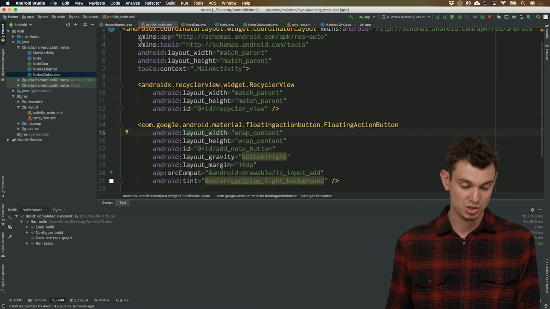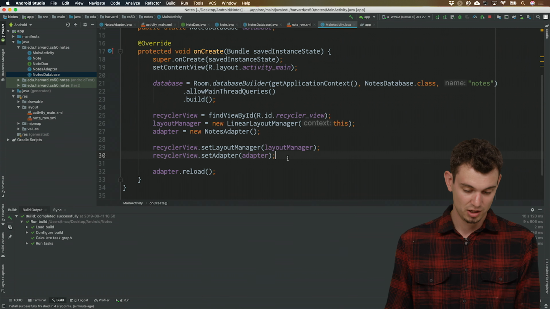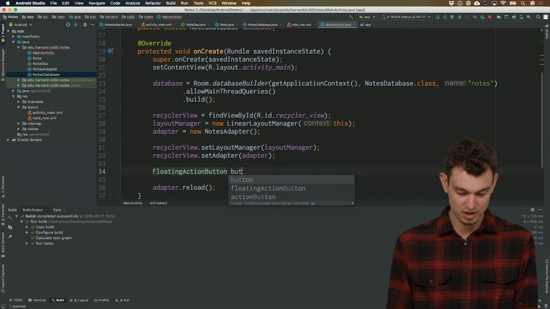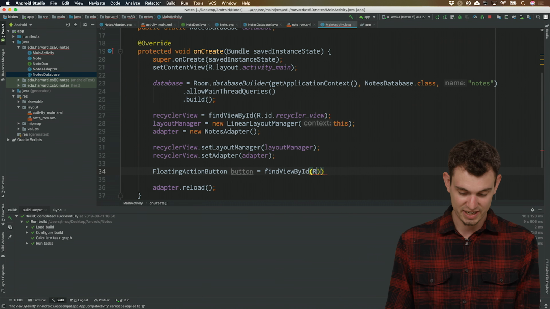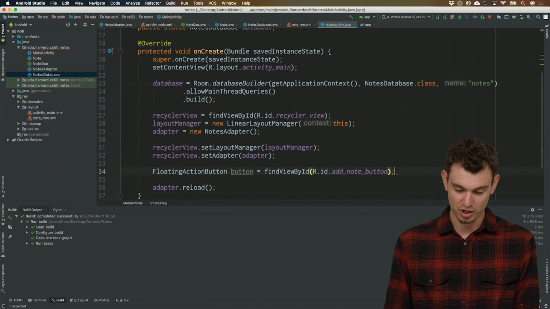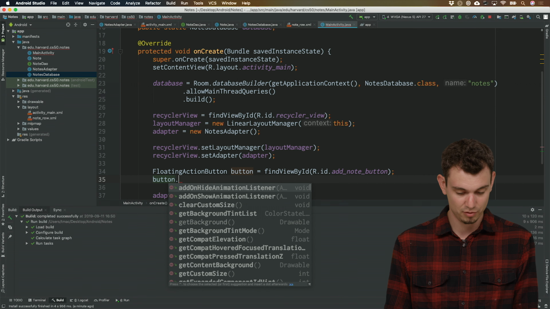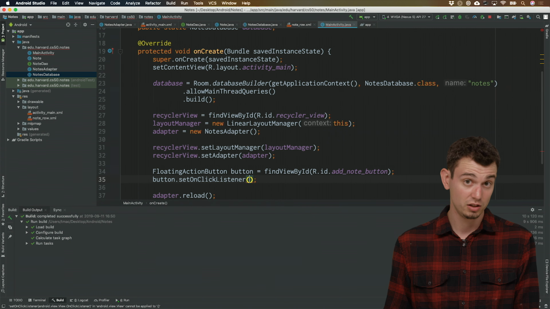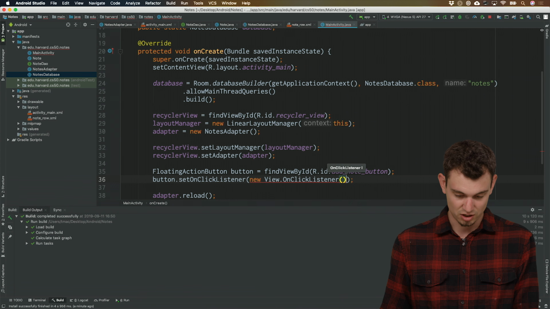To add an action, let's jump back to our main activity. And then on create, let's grab that floating action button. So we'll create a button object. And we'll set this equal to find view by ID. And we called this add note button. So with this button object, we can call that same method we called before, which was set on click listener. And this took one argument, which was a view dot on click listener.